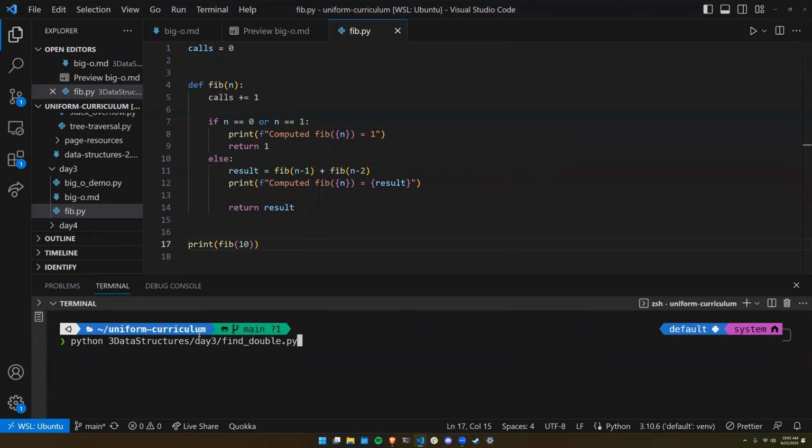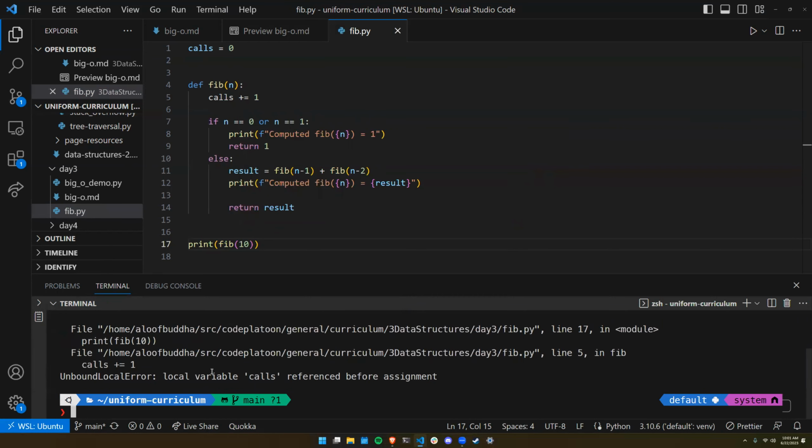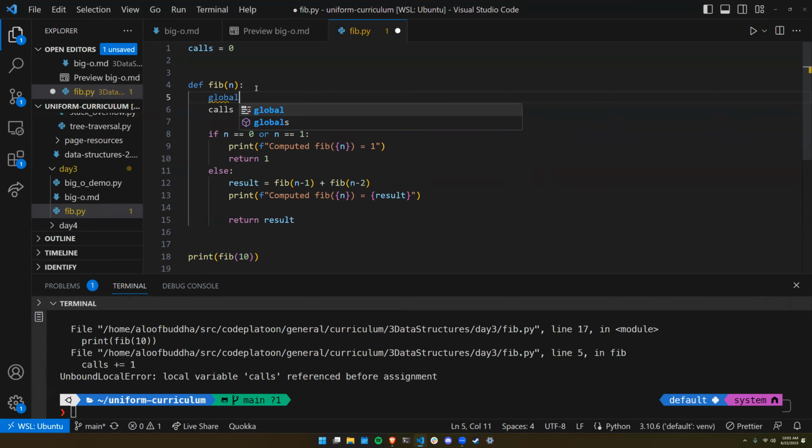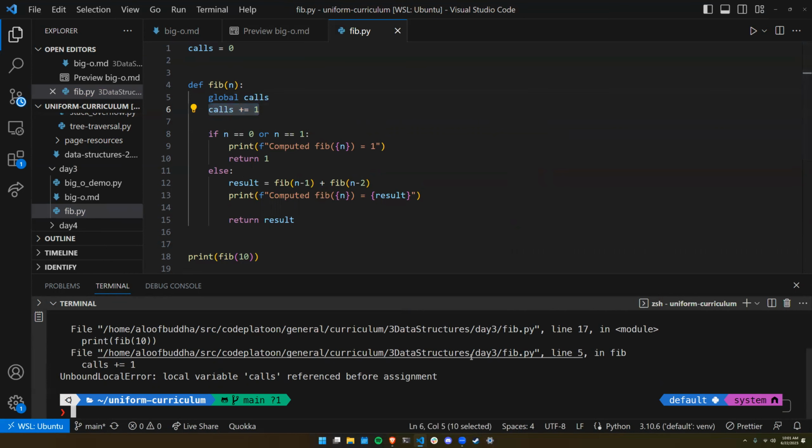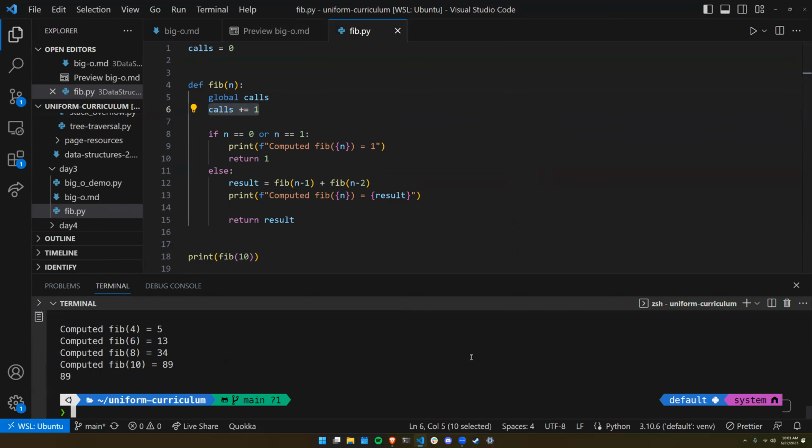So same thing as here, but now I called it fib. So, okay, this is apparently that globals thing. I have to say that calls is a global variable, that it's outside of the function. Otherwise, it assumes it's inside of the function. That'll hopefully be enough. Let's try that again. Okay, so let's see what we see here. Might even help to move this whole, can I move it? No, I'll just make it bigger.